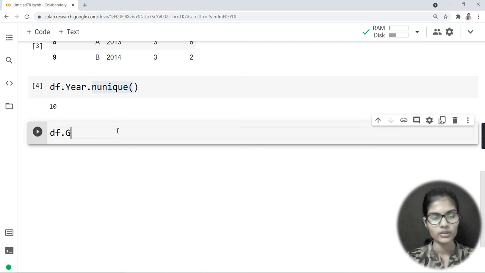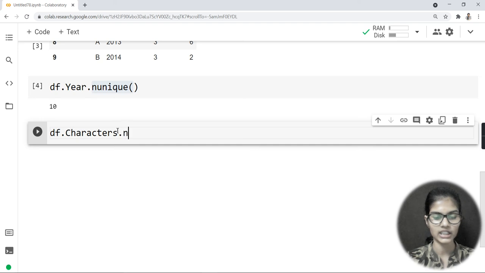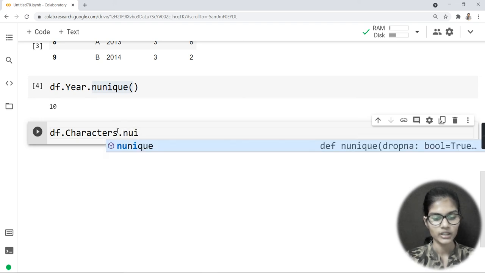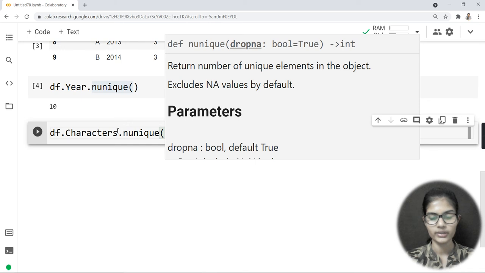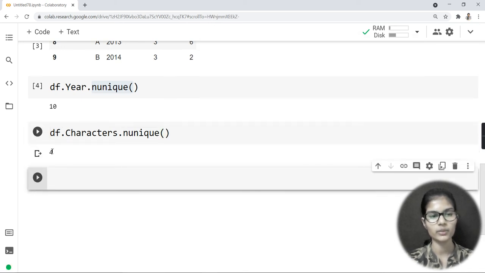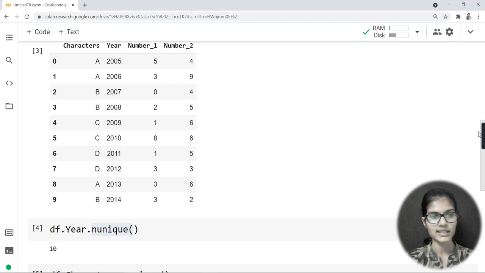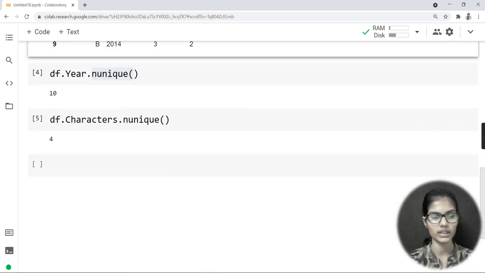So now we will be using it for the characters. Characters dot nunique. According to us, it should give us 4, right? Yes, it is giving us 4, because here we had taken only 4 unique characters, that is A, B, C and D. That is why it is giving me this.